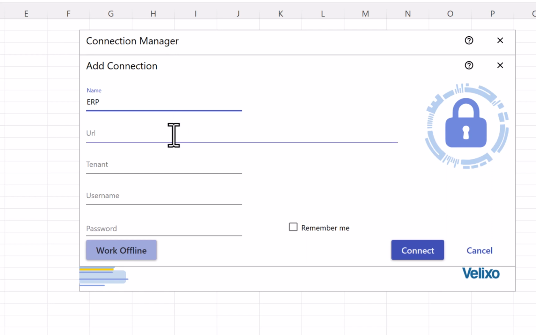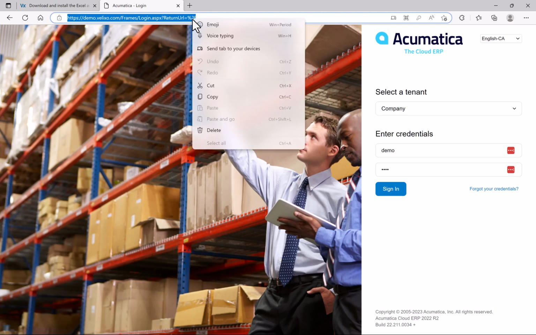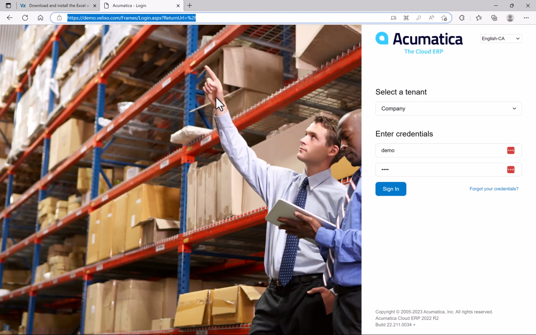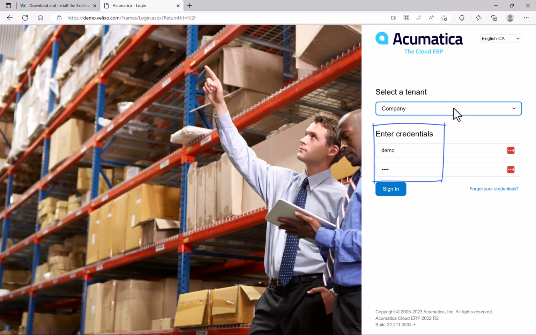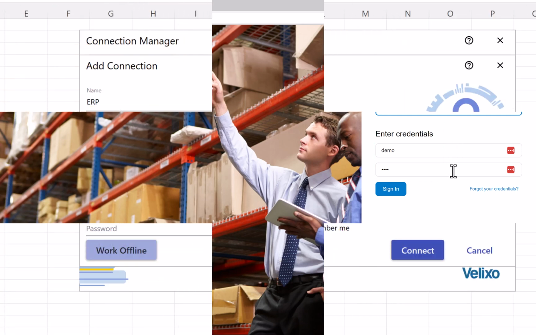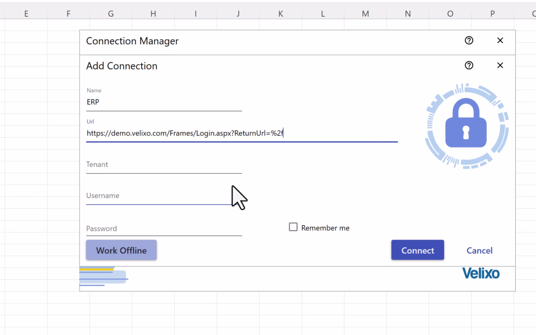Next, we'll enter in the website URL for our ERP. I can copy this from the login screen of my ERP. We'll need additional information from this screen, including the tenant, as well as the username and password we use to log in. Let's go back to the Connection Manager, where we will paste the website URL.